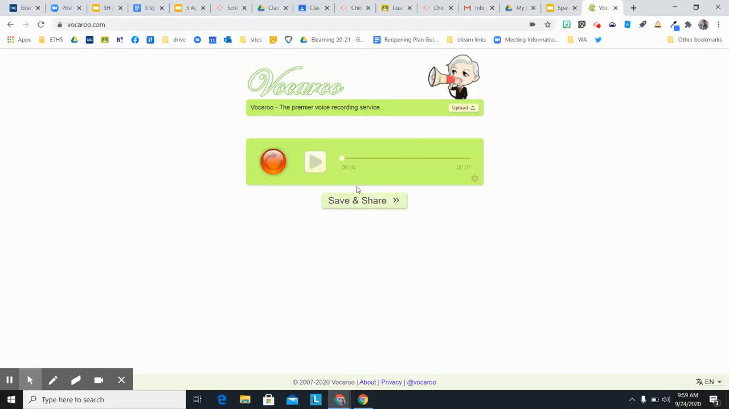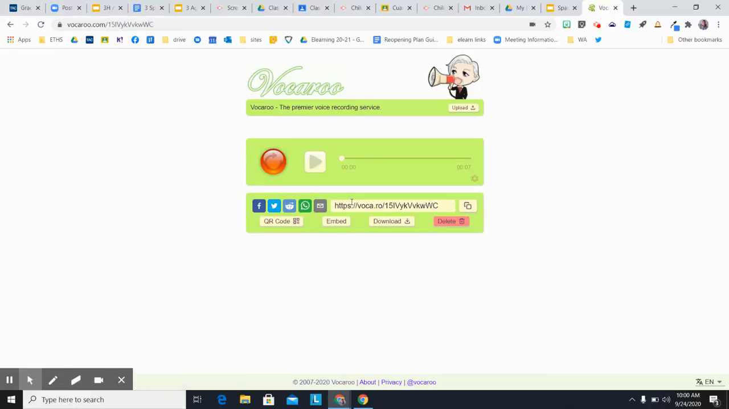And now there's a number of ways for you to share this. You can also listen to what you just recorded and re-record it if you want to. When you hit the save and share button, you can share it with these methods. This is the link that you can copy over here and send to someone.